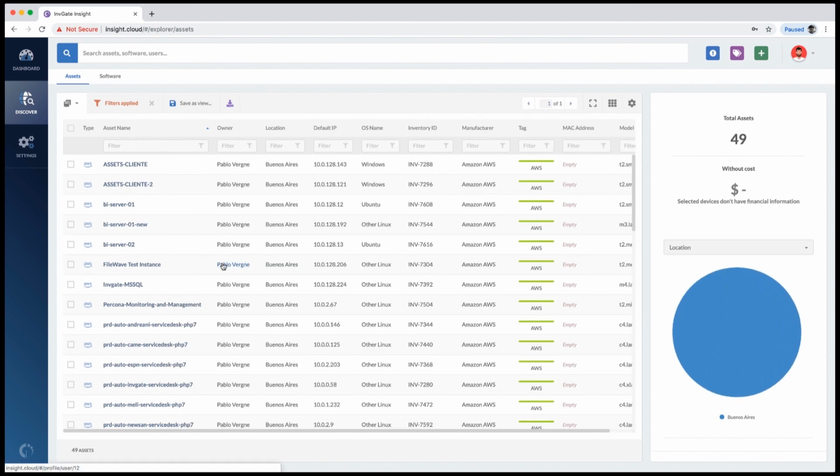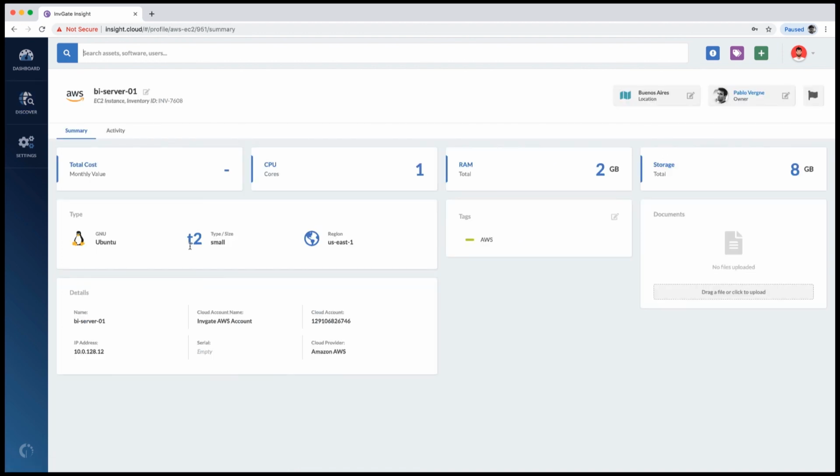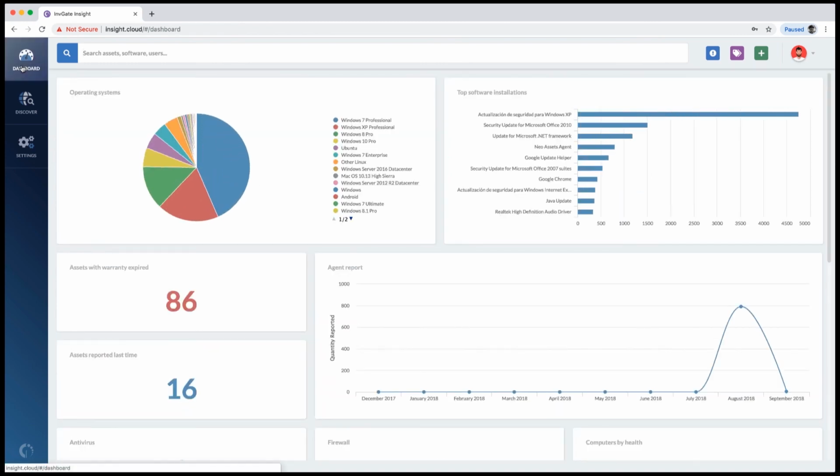If I go here, I can see all the different assets and devices are here. There we go, BI. It's running Ubuntu, a T2. Every little thing that we see on screen has information, and it's related to all devices across our infrastructure. You can have all the control of your infrastructure in just one single place.